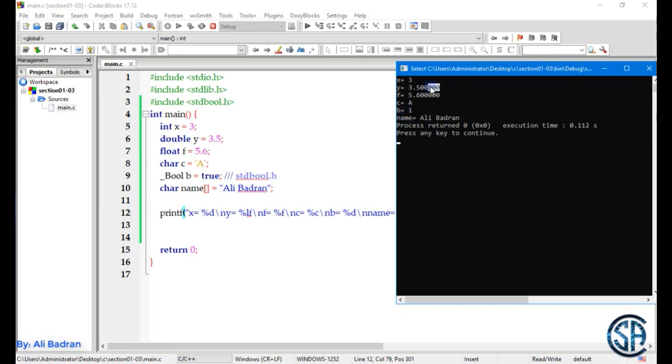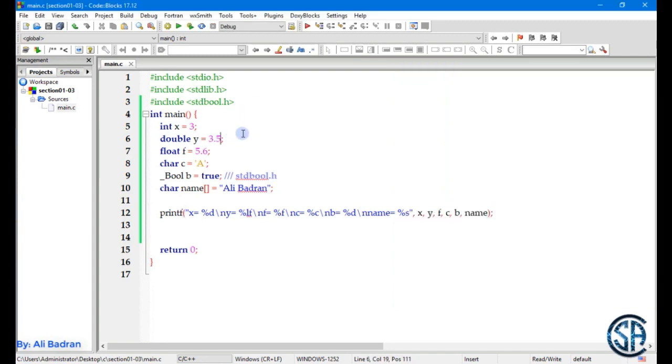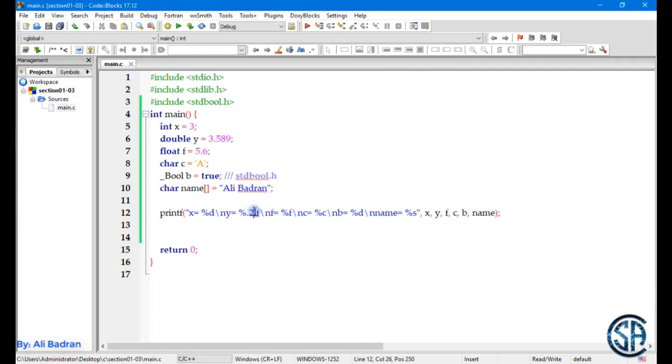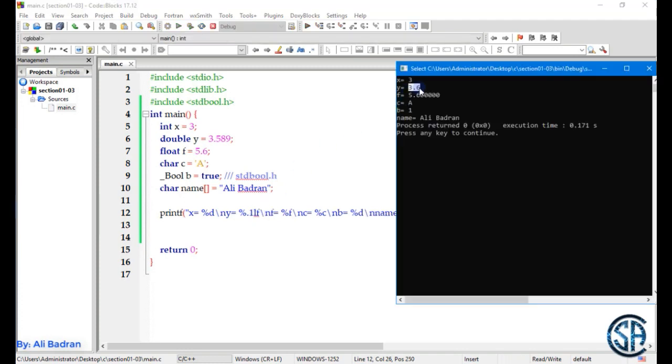Now we know that this prints 6 digits automatically. So I want to show you something. Let's say that y is equal to 3.589, and I want to print y rounded to 2 decimal places. So over here I will type 0.2. Now let's build and run this. I press F9 in order to build and run without pressing this button over here. So as you can see, y equals 3.59. So this number was rounded and we get 3.59. If I want to round to 1 decimal place, I use 0.1, so build and run, and we get 3.6 as you can see.